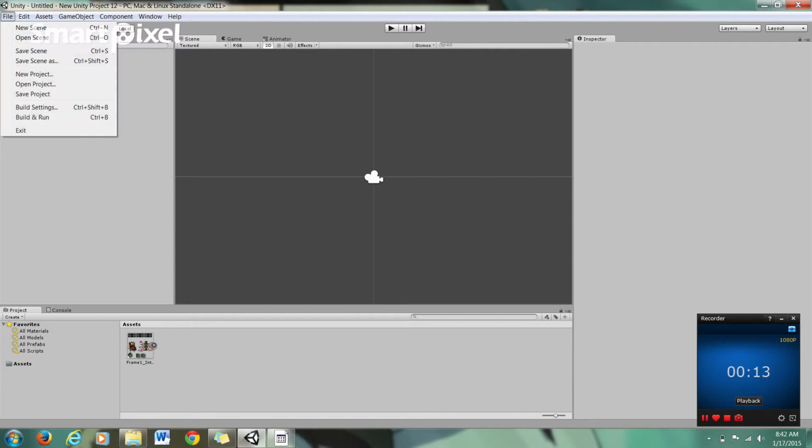So up here, first we have the File tab. New Scene is just to create a new scene. Open Scene opens a scene that you've already created and saved. Save Scene is for when you've already saved the scene as something and you just want to resave it. Save Scene As is for the first time you're saving a scene, where you're going to give that scene a name. New Project is going to open a whole new Unity project. Open Project is going to open a Unity project that you've already saved.